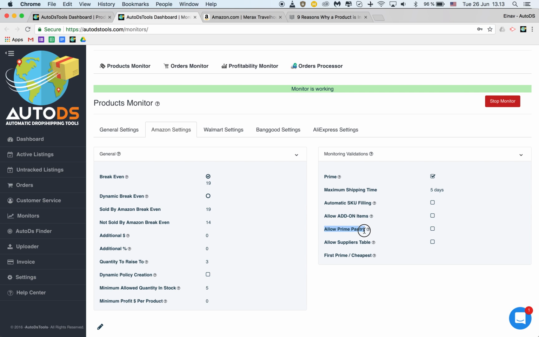Prime Pantry, whether you work with Prime Pantry or not, it is not recommended to work with Prime Pantry if you're a dropshipper, but this option is added because there were customers that requested it.